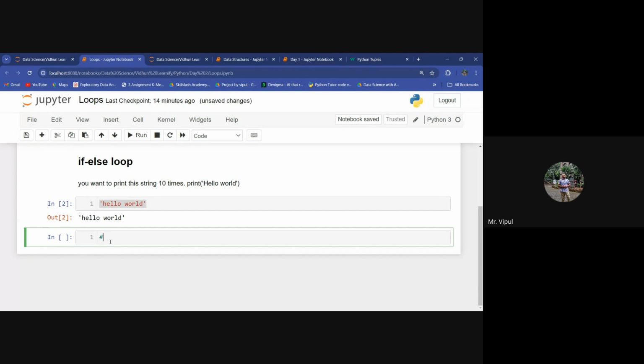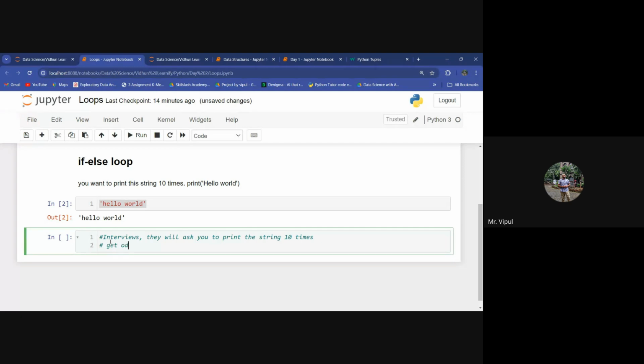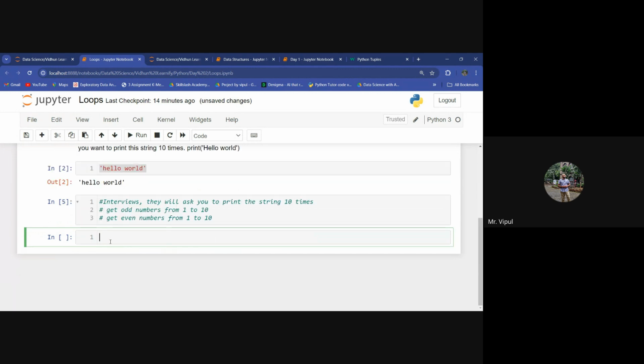Now sometimes in interviews, they'll ask you to print the string 10 times. Or they can ask you to print odd numbers from 1 to 10, or get even numbers from 1 to 10. How can you do this? For that, you should use the loop over there.